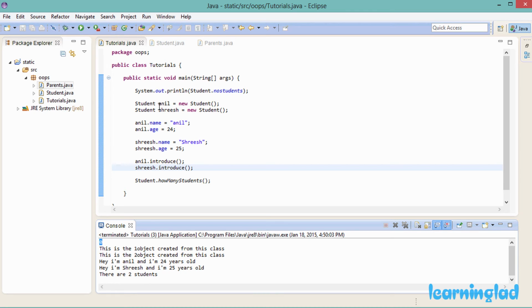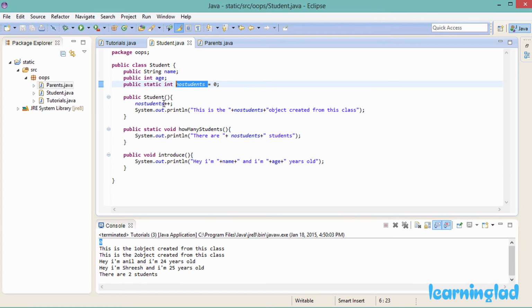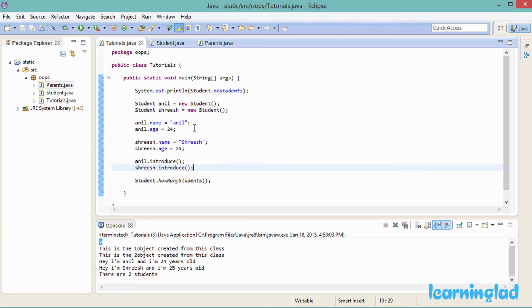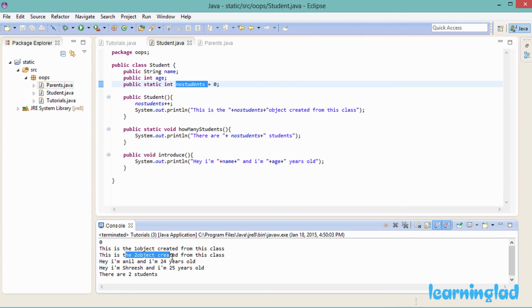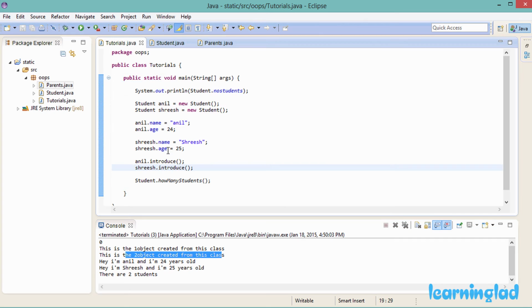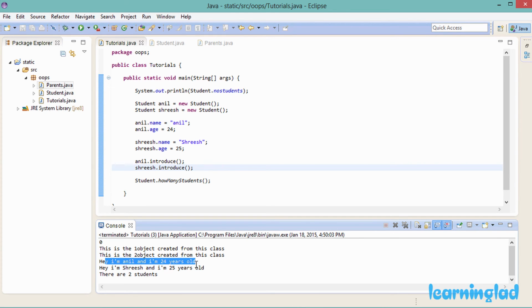Then we have created this Anil object from the student class, and at that time we are calling this constructor, and that's why it prints out this is the first object created from this class. And then we have created another object called Srish from the student class, and that's why it prints out this is a second object created from this class. And then we have initialized the object's properties for the Anil object and for the Srish object, and then we have called the introduce method on Anil and Srish objects, and that's why it's gonna print out, hey, I'm Anil and I'm 24 years old, and then hey, I'm Srish and I'm 25 years old.